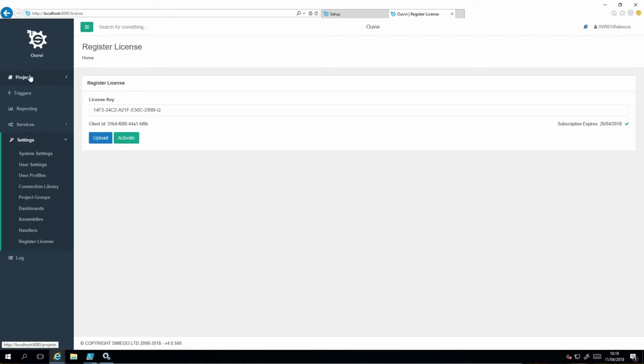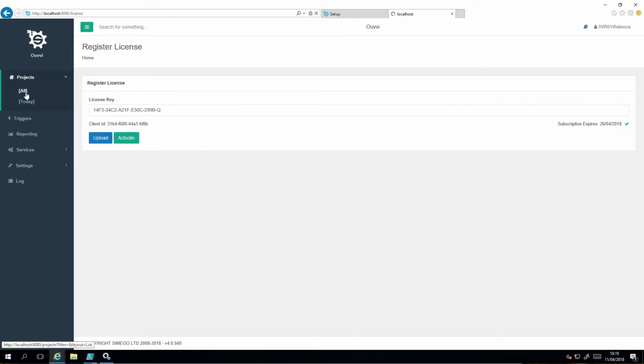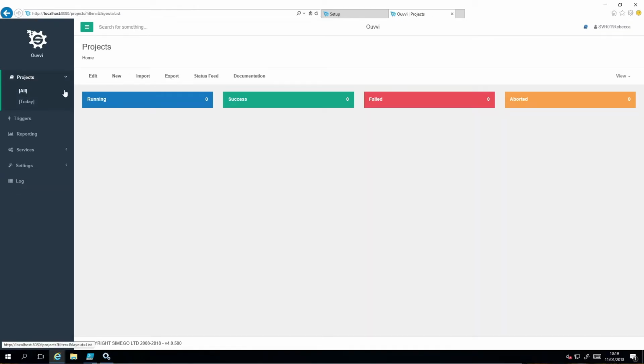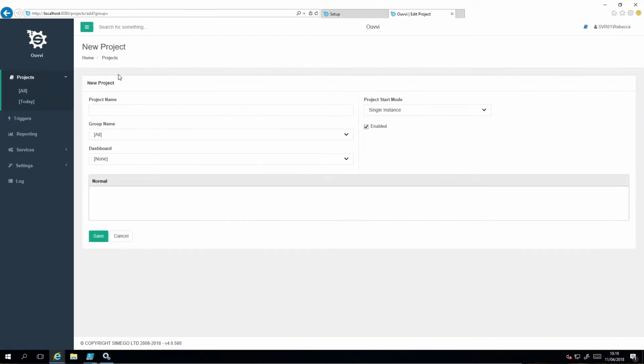Now let's configure a project. Go to Projects, All, choose New, and then enter in a title for your project. To make your projects easier to locate, you can add them to groups and dashboards. I'll cover how to add a group and add a project to a group later on. Now click Save.